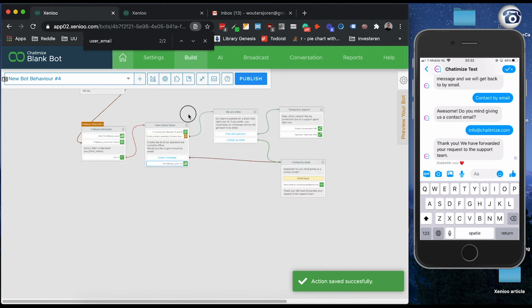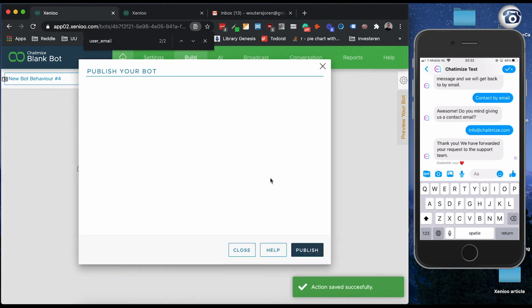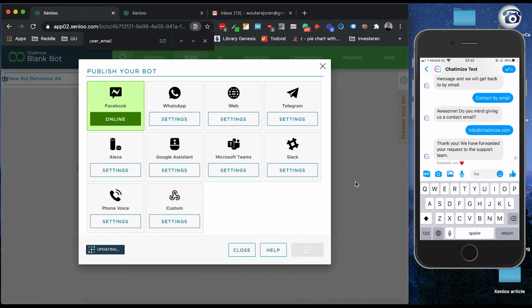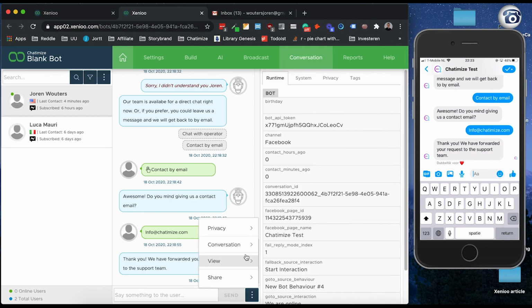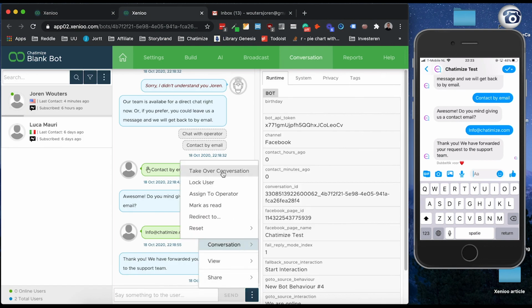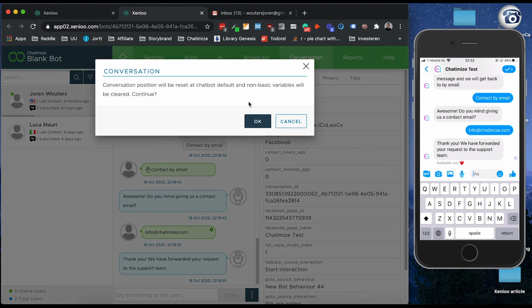So that's how it basically works. We'll publish it. So how it works now, someone needs to type in a question at least 5 times, and after 5 times, then we will go into the flow. Before that, we won't go into the flow. So let's check this again. Conversation. Reset the position and reset the variables.